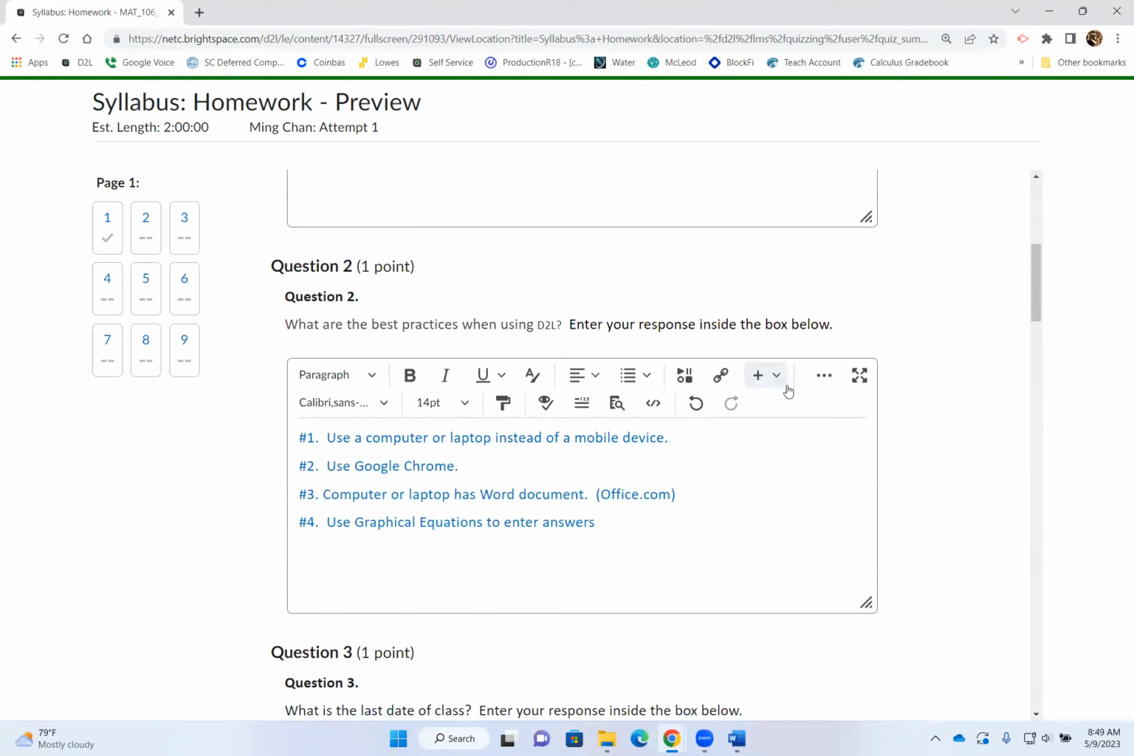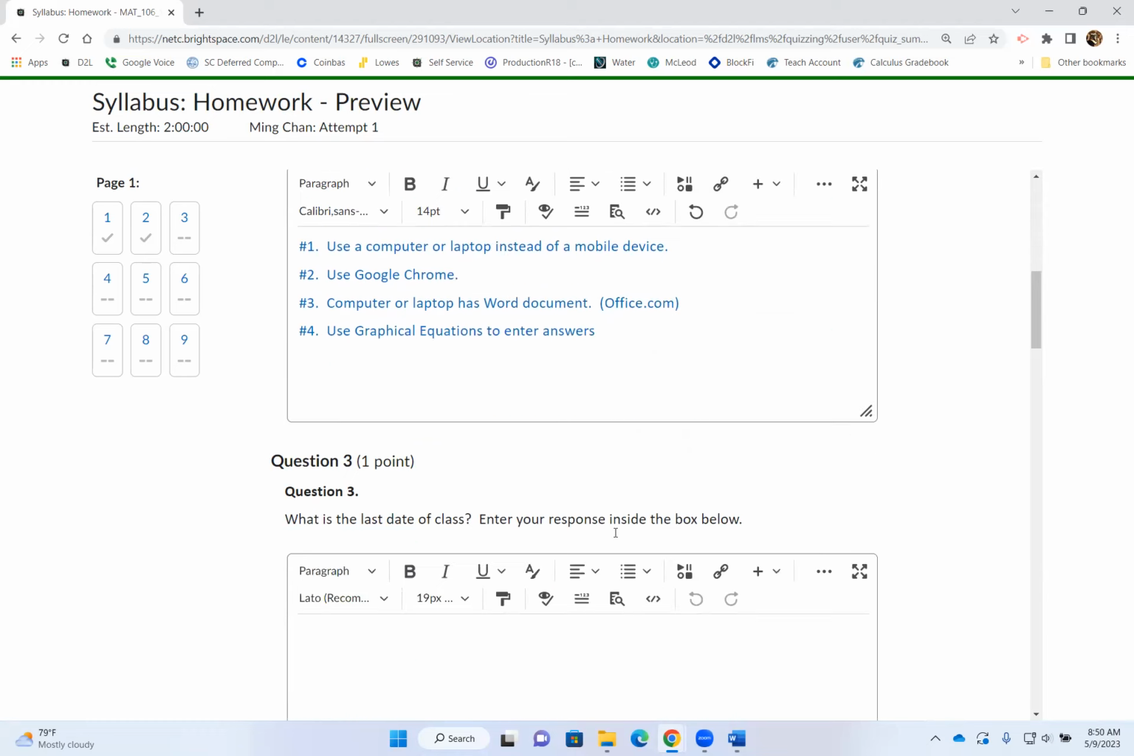When you use a mobile device, you will not be able to see this plus sign because the screen is too small. Therefore, you're missing out on all the graphical equation answers. Please use Google Chrome. Google Chrome is the most compatible with D2L. Make sure your computer has Word documents, because all the lecture handouts are using Word documents, so it'd be easier to have Word. If your computer does not have Word, you can visit office.com, which is the website to access your student NETC email. On that website, you can download Word onto your computer for free. And of course, use graphical equation to enter answers when it's asking you to.